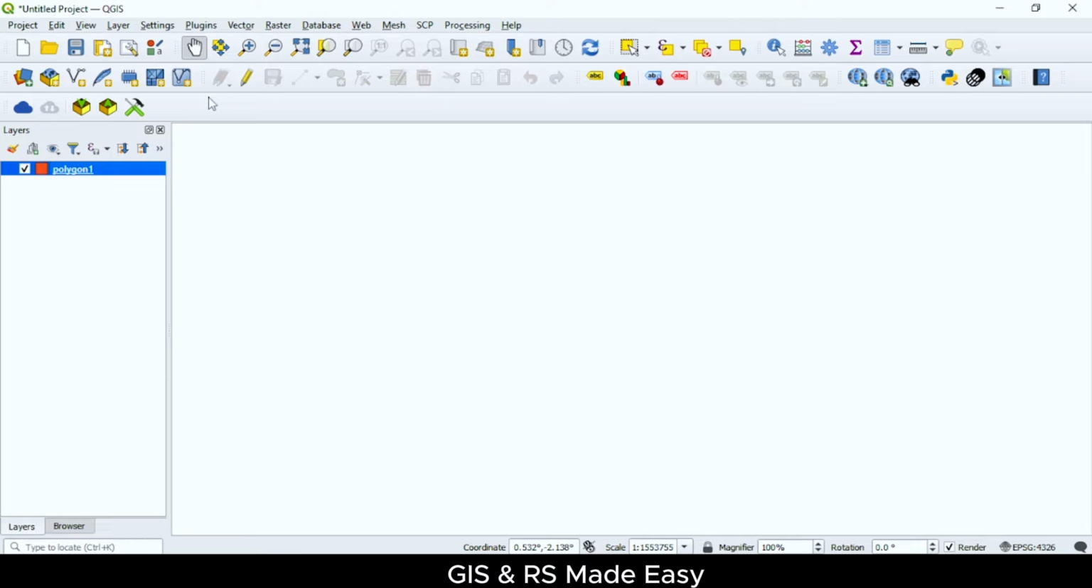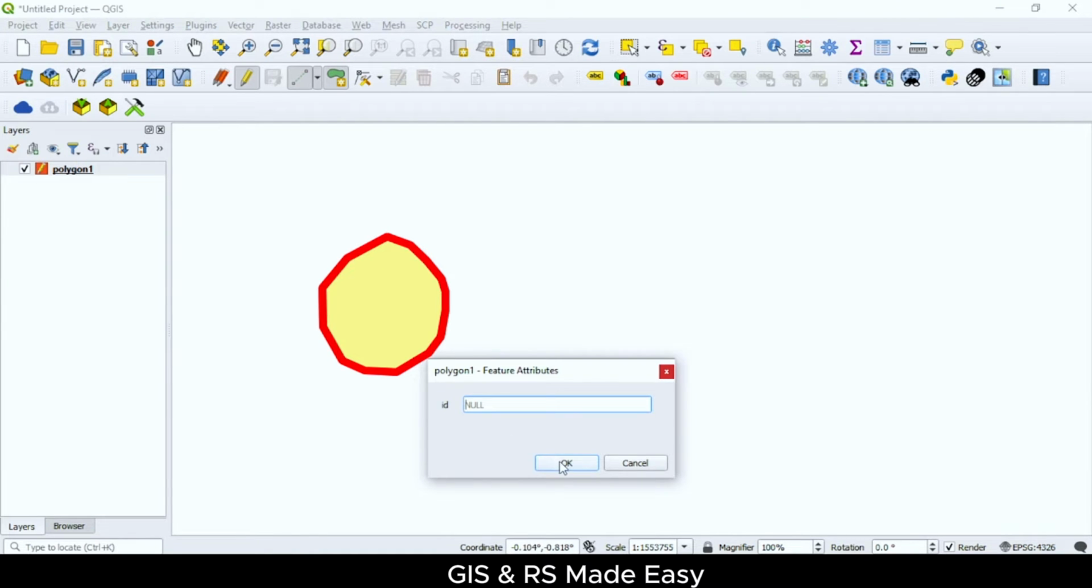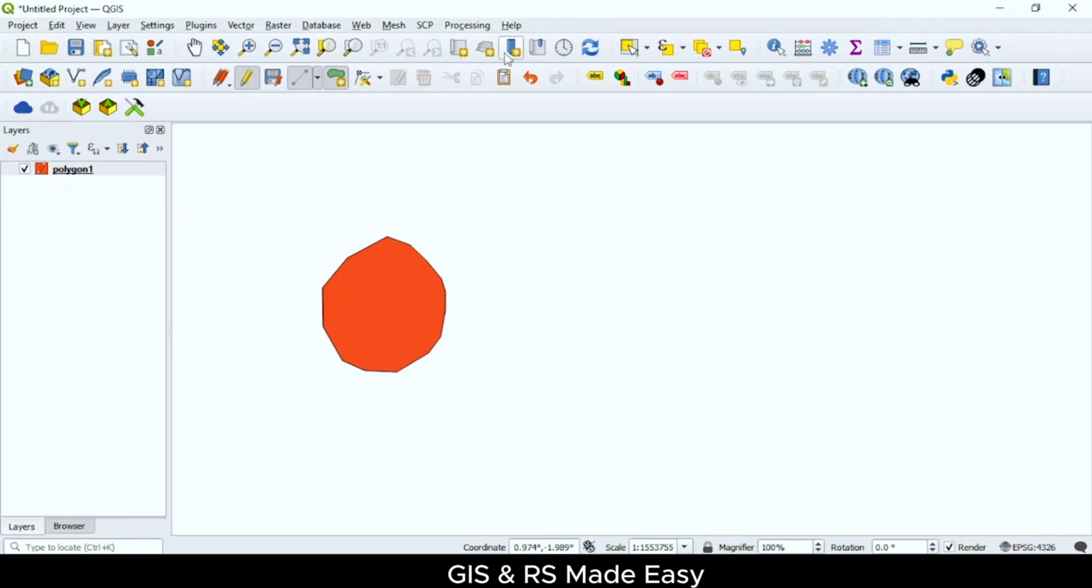Now select the polygon layer and click on Toggle Editing button. And then click on Add Polygon tool. Now create a polygon and right-click to finish. Click on Select Feature tool and select the polygon.